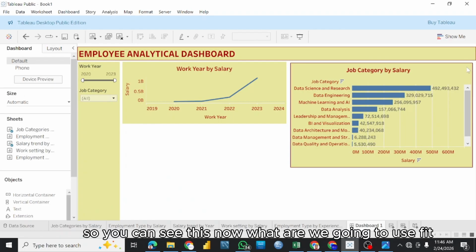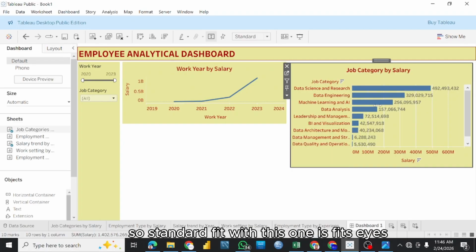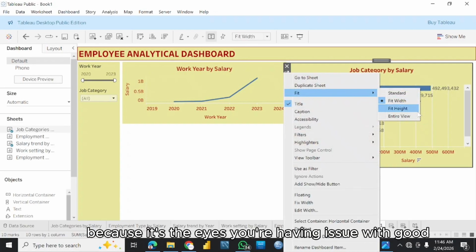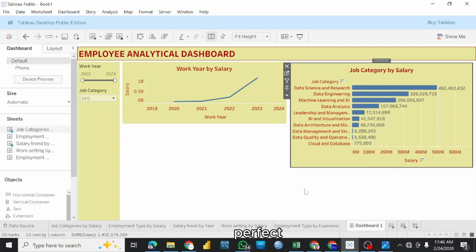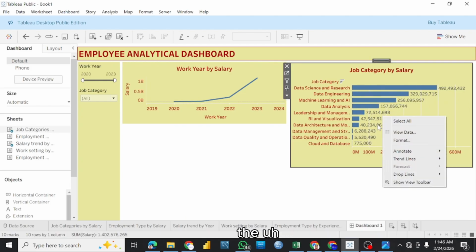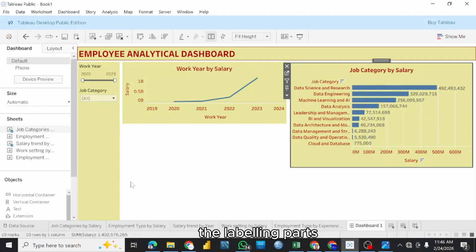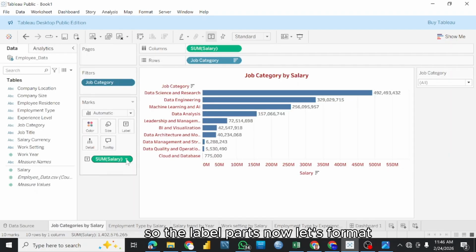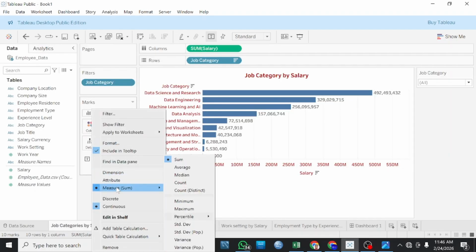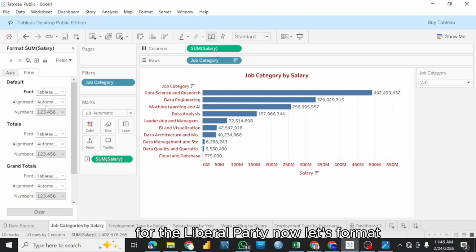So you can see this now. What are we going to use? Fit. So standard fit width. This one is fit height because it's the height you have an issue with. Good. Perfect. Now the labeling part. Where is it? Job category by salary. So the label parts now, let's format.